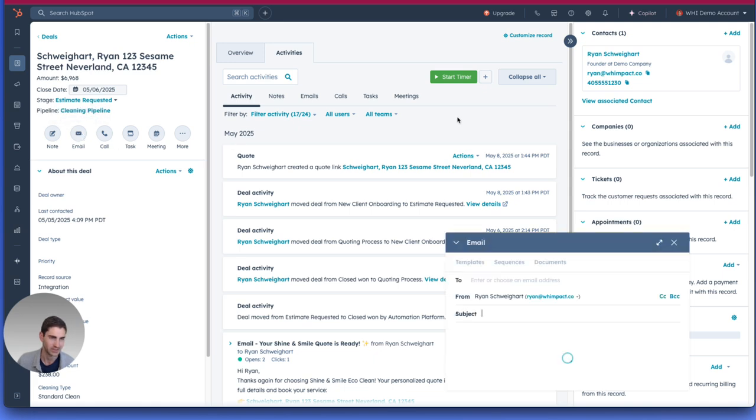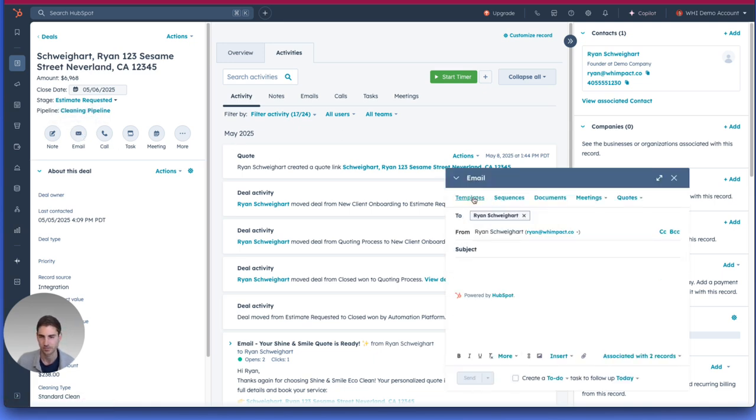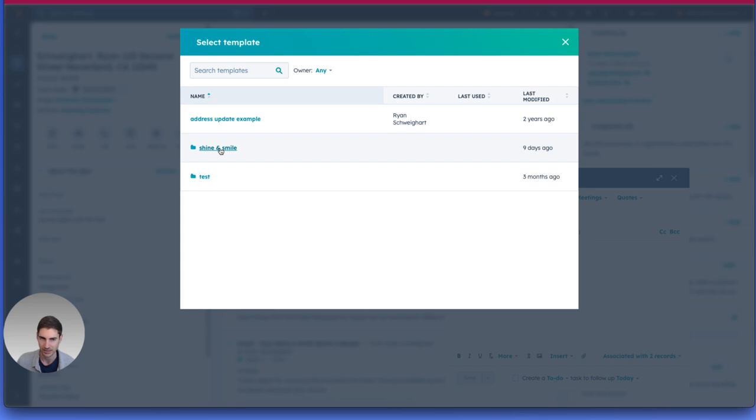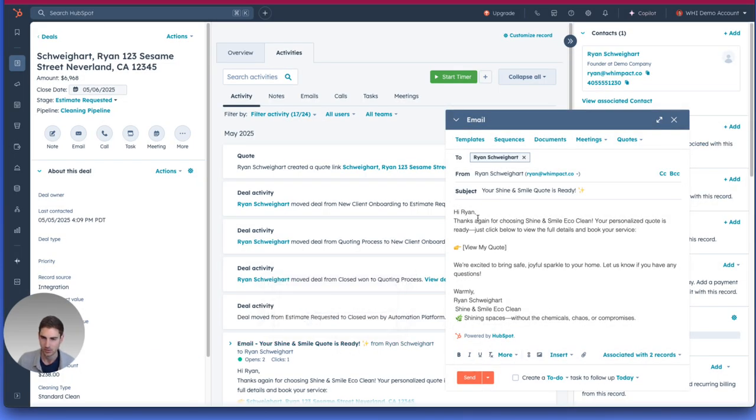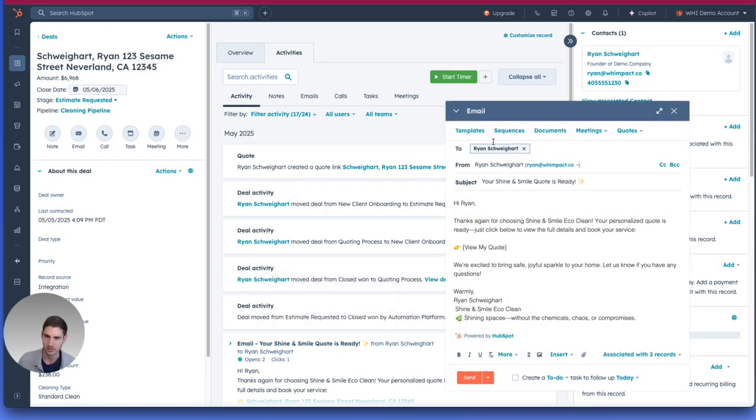We'll click on the email tab or the email button to write that email. And then we've got a template built out. We've got our Shine and Smile template folder. And we're going to do the quote send. So go ahead and select that. So like you can see, we have the person that's associated with the deal. It's sending it to them. We have the name replace that occurred. Everything else, the sender name was replaced as well.